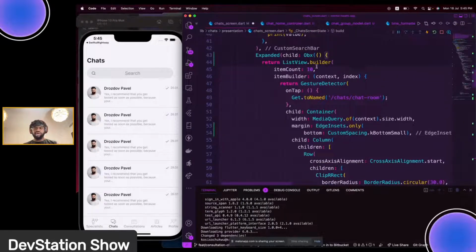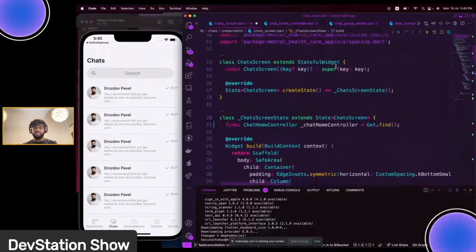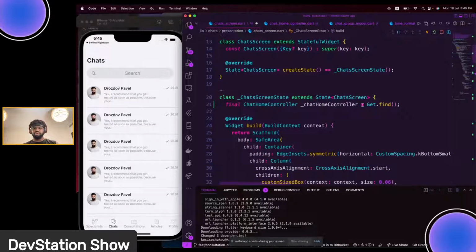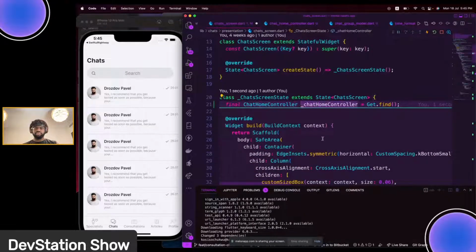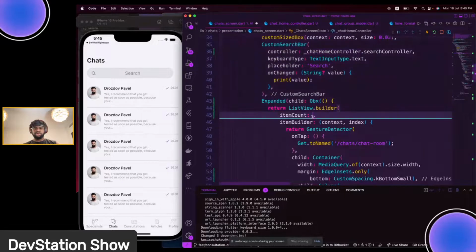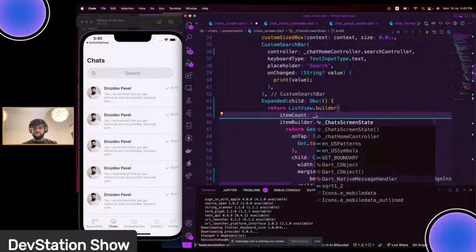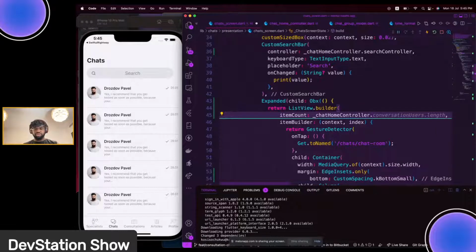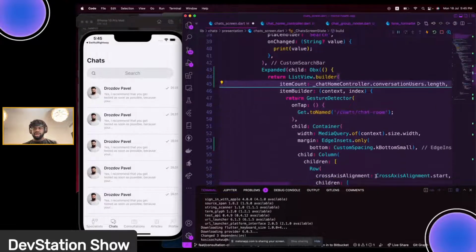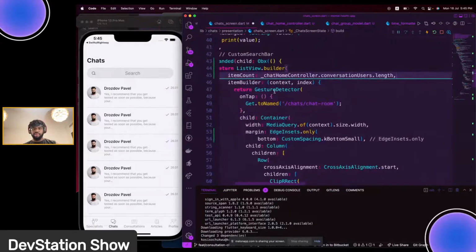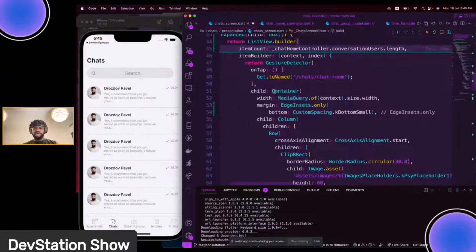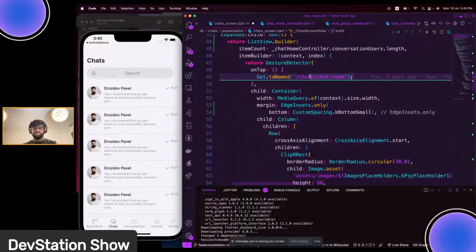We're going to remove this hard-coded 10 digit. It basically comes from our chat home controller. Copy that. You don't need to copy that. So just say underscore, and it will show us that dot conversation users dot length, and this will tell us the number of users we are chatting with. And next, just close this.